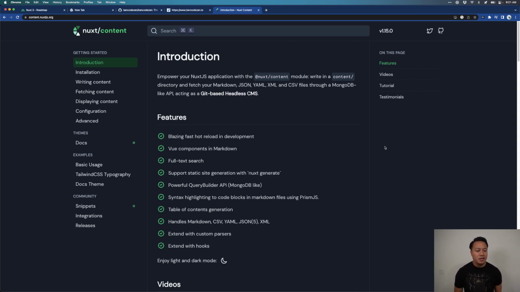So Omichi here says, the CMS looks so cool. I learned Sanity CMS before, was super nice already, but Nuxt Content looks great as well. Yep, so actually let's jump right in.